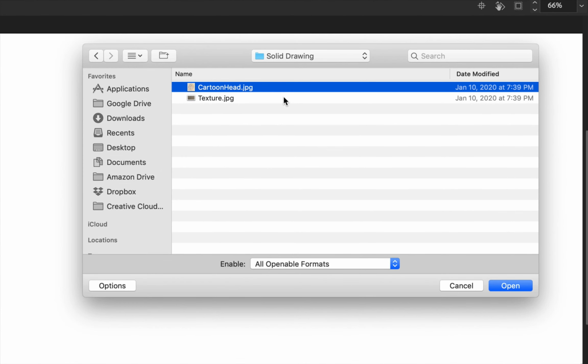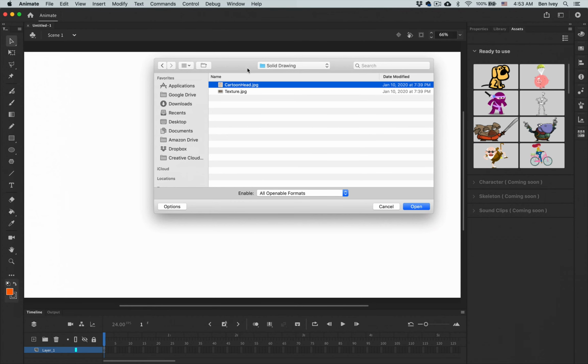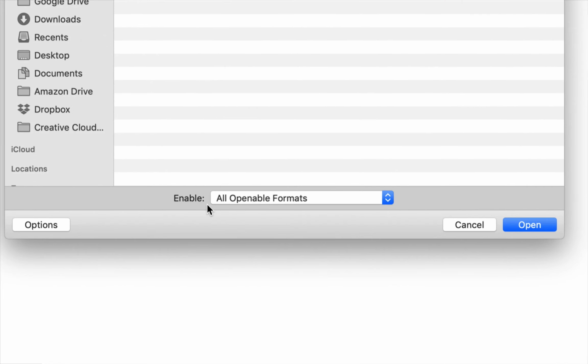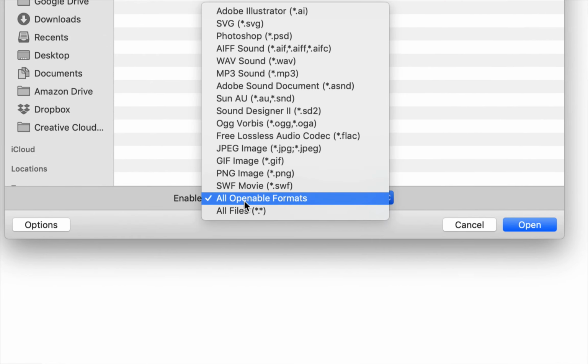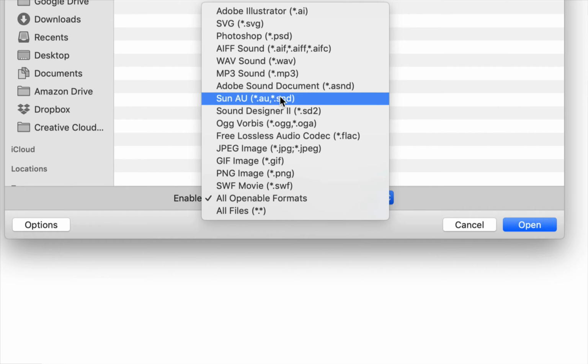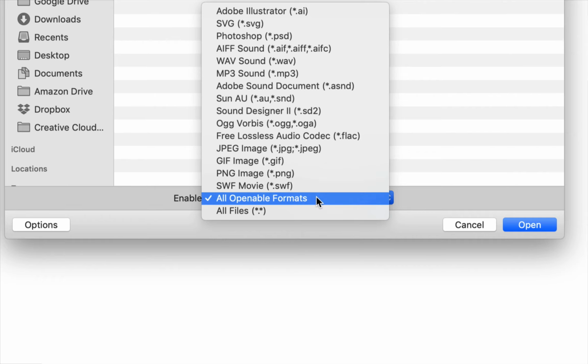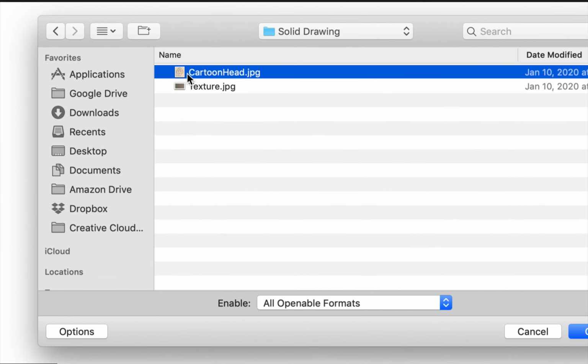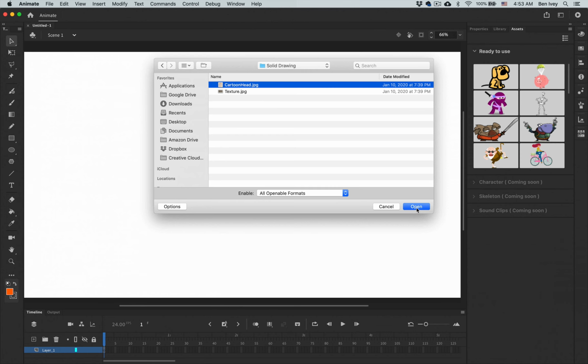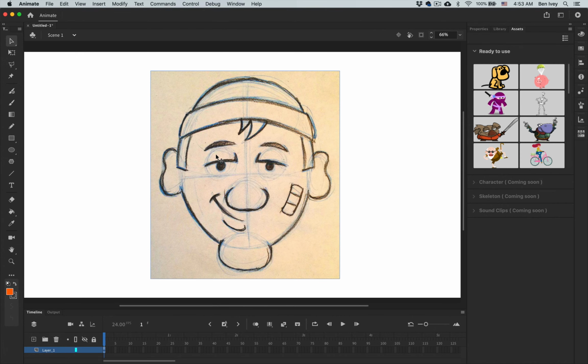Choose the cartoon head. Now, if you can't select that cartoon head, one thing you need to do is underneath Enable, make sure All Openable Formats is selected. Sometimes it'll have one of these other formats selected and it won't allow you to select the JPEG format that we have. But when you have All Openable, that should allow you to get the cartoon head that you see up here. With the cartoon head selected, we'll say Open. And you can see this is placed right on top of our first layer.